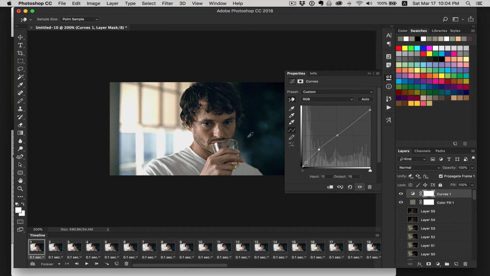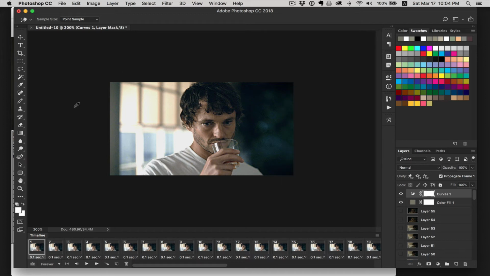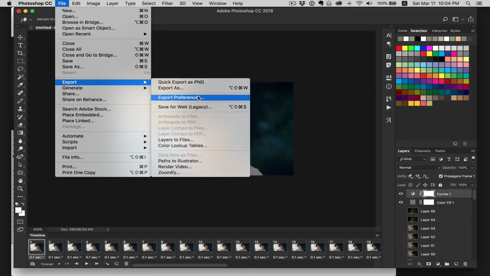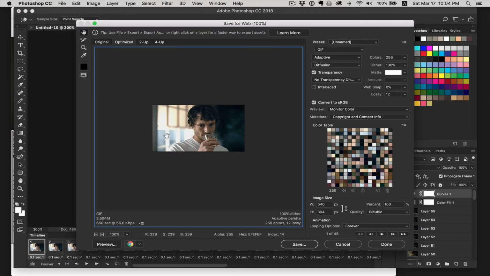So I've adjusted the curve. You can also adjust it here. There's all kinds of ways that you can experiment with this. And I can say, I think that looks pretty good. So what would that look like if I actually exported it at this point as a GIF? So again, Save for Web Legacy, preview.